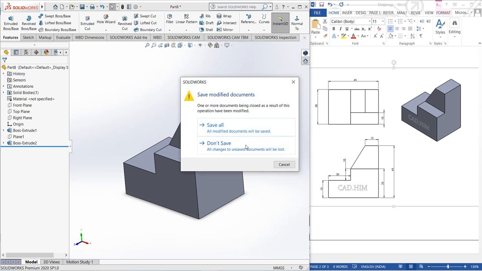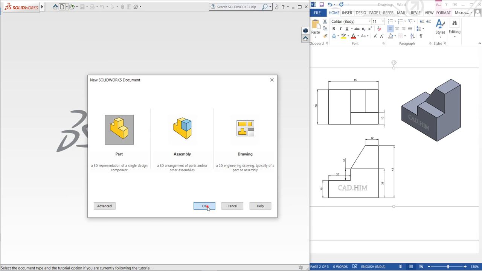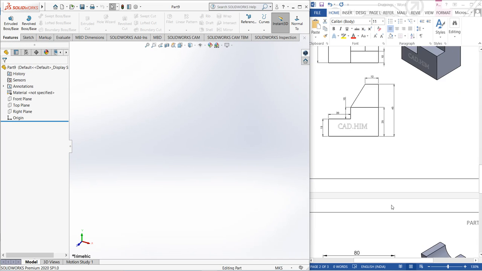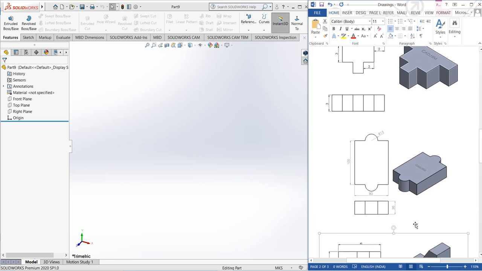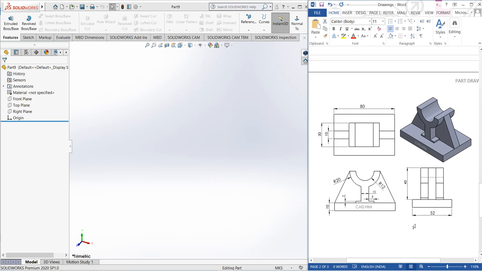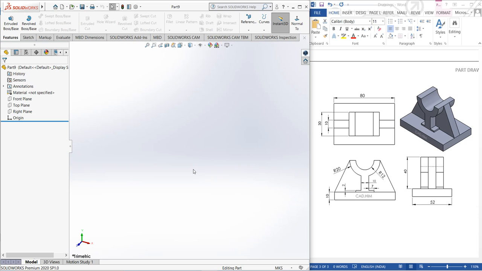Now, again, we will do some drawing practice using another drawing, which is this one. Let me adjust this so you can see it clearly. So this is our drawing. Let's change our unit again to MMGS, so that we can draw the model in millimeters. And let's first read this drawing. I think this is a bracket structure for holding some shaft. Let's not go into the technicality of this part, just draw it.